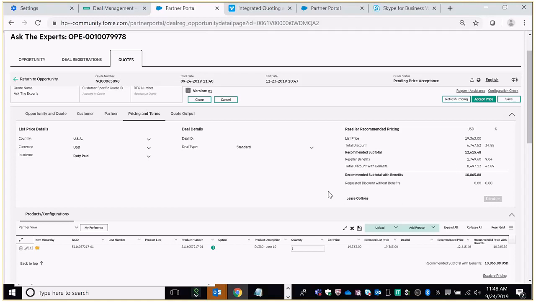And again, your medallion is based on partner status. So I don't know for this particular test partner what we have set up in the system in terms of status, but it will return the medallion plus deal reg benefits.